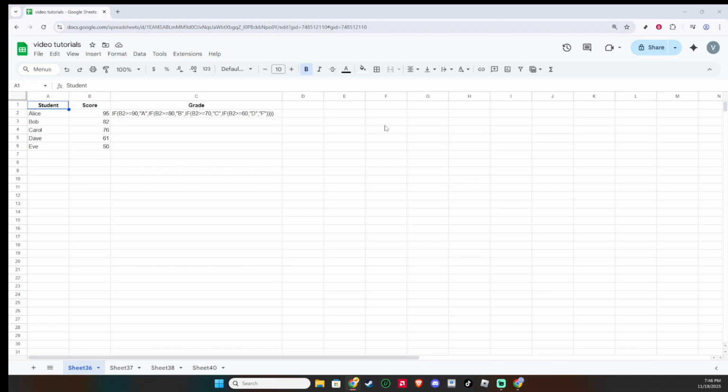Start by opening your Google Sheet on a desktop browser. The desktop view gives you the full toolbar and makes formulas and formatting easier to manage. Open an existing sheet or create a new blank one, and make sure you have editing access.